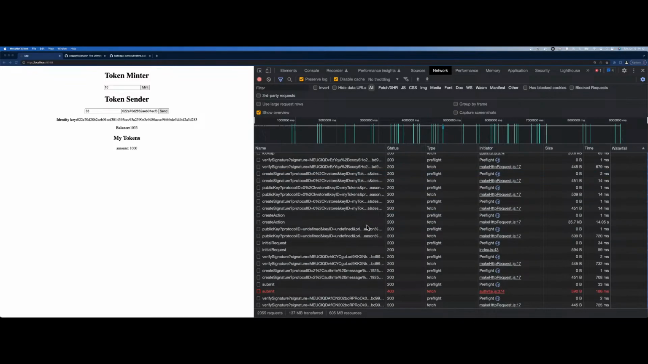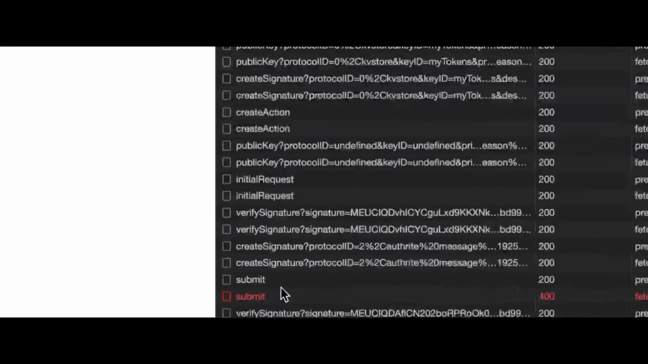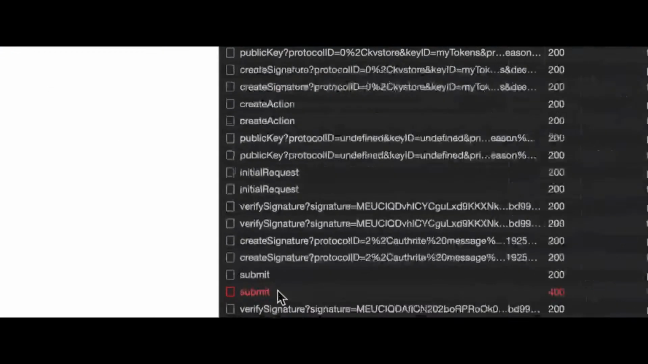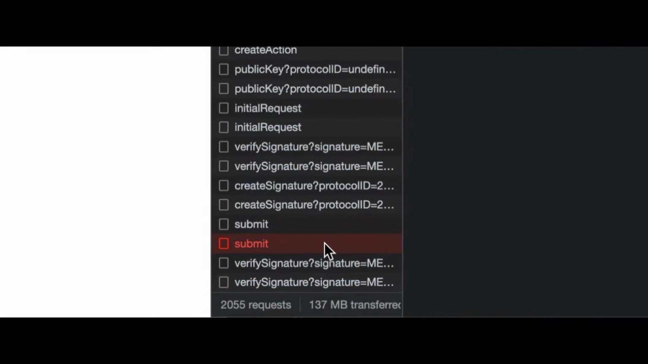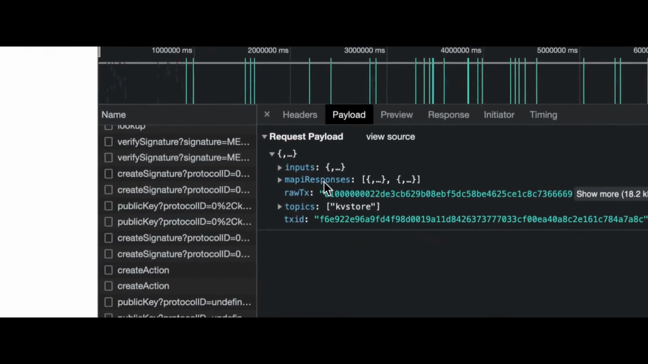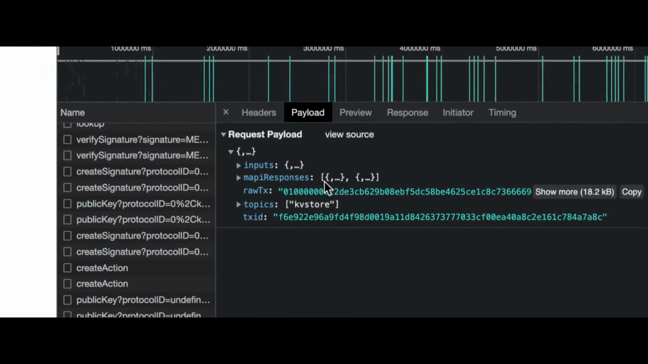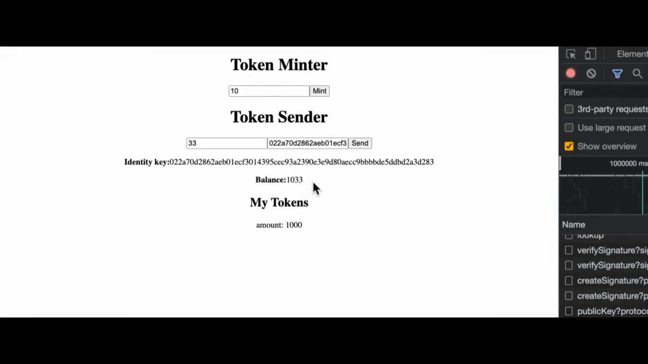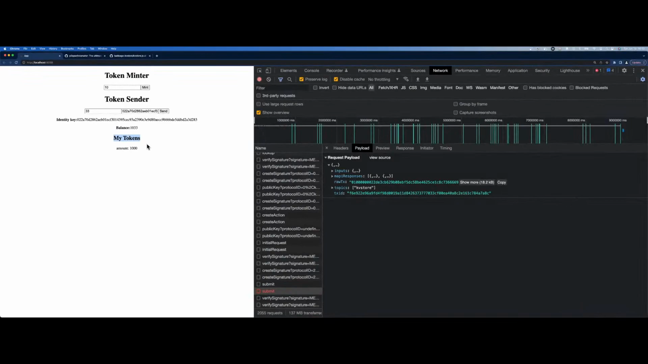And submit was called. Looks to be unsuccessfully. Was that for KV store? Payload, topics, KV store. Interesting. Okay. I don't think that's relevant. Okay, so I see that my balance is 1,033. I see that I have 1,000 in my tokens because the balance didn't update when the one updated.